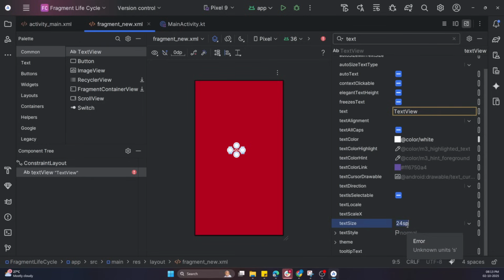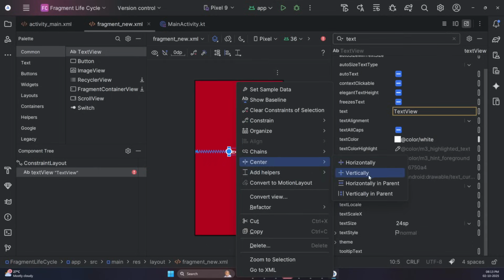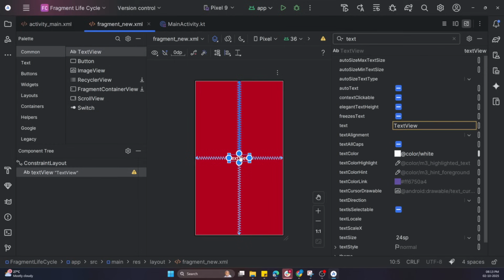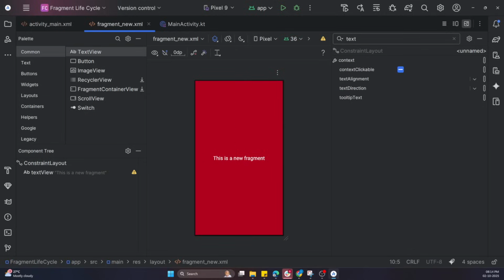I will center it horizontally and also vertically. Fine, so this is our fragment. I will change this text to "This is a new fragment." So I have created it. Now we have created a fragment.